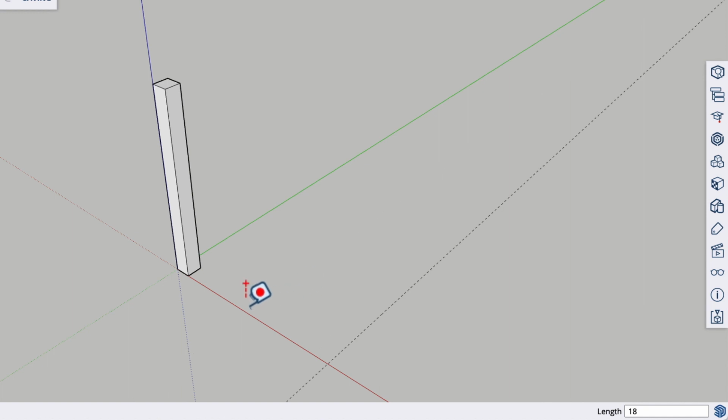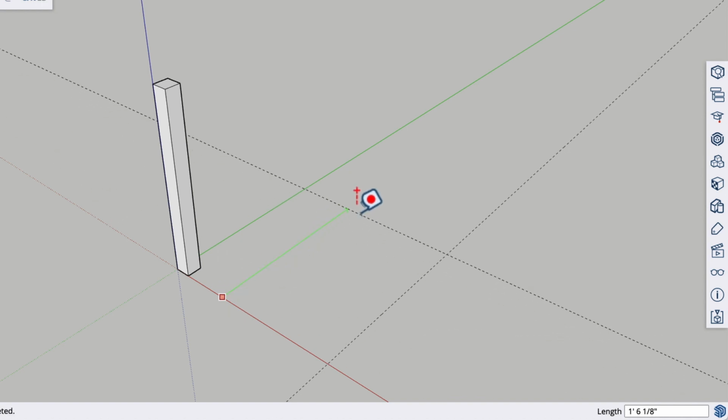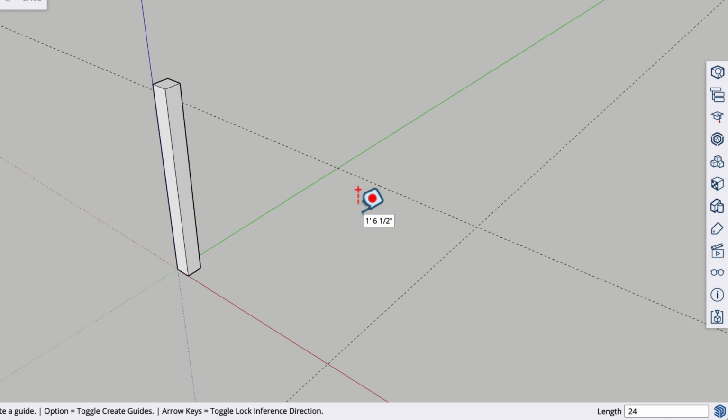Then let's hover over the red line, click and release, move along the green axis, and let's say that this is 24. So press 24 and hit enter. And that gives us some guidelines of where we want to put our legs.